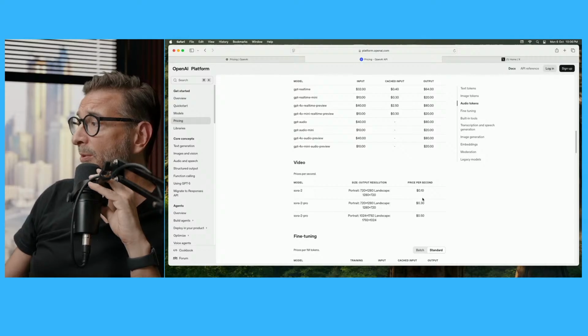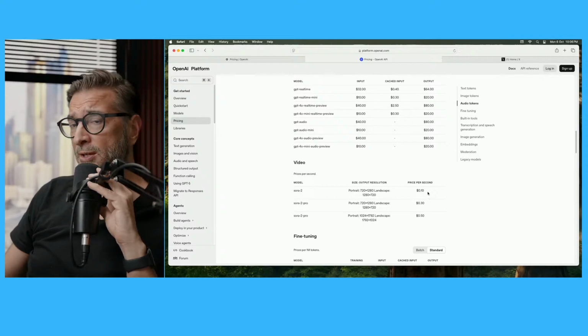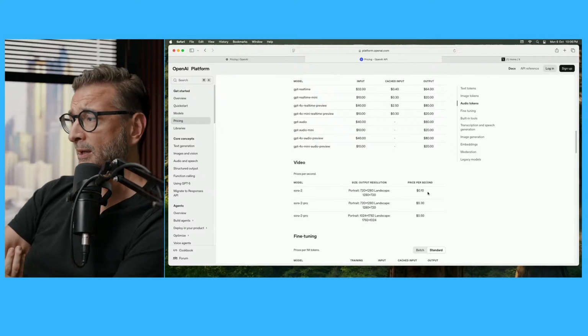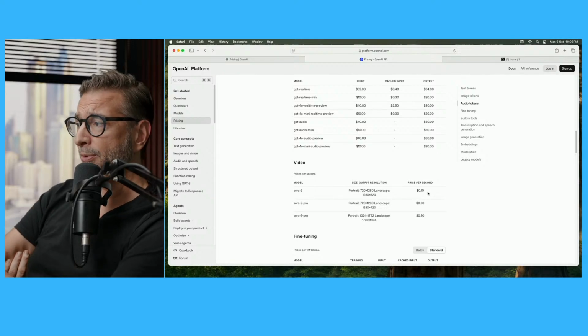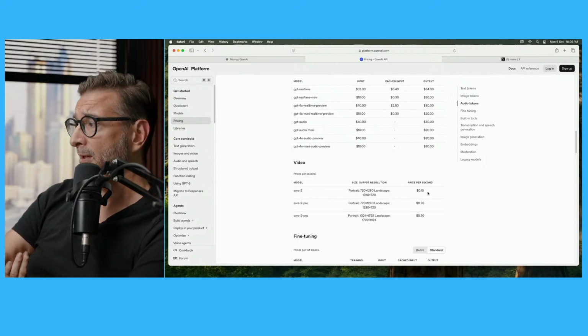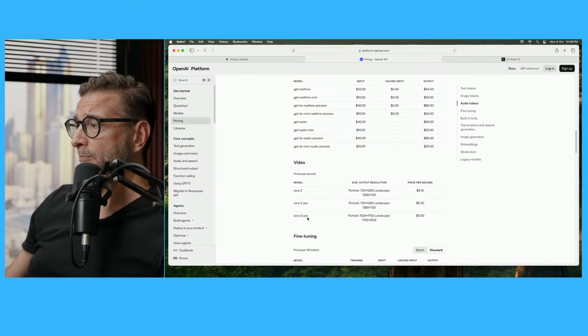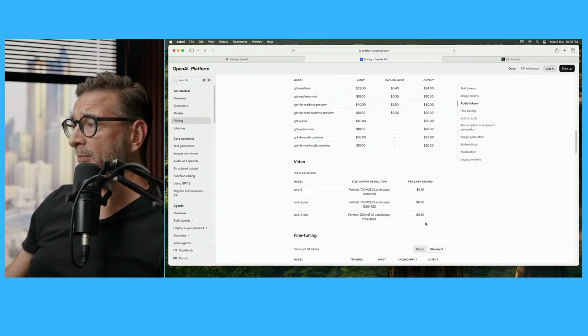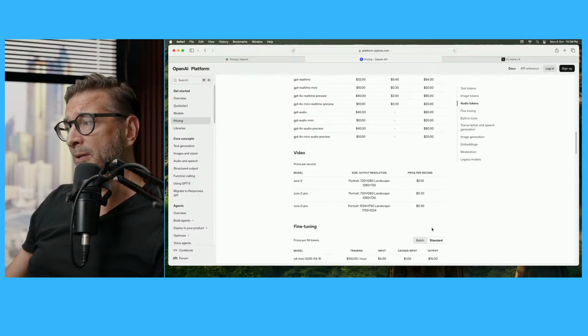All right, what are we? That's actually not bad. That is cheaper than Veo 3. Sora Pro. All right, I'm not disappointed. That is actually very nice.